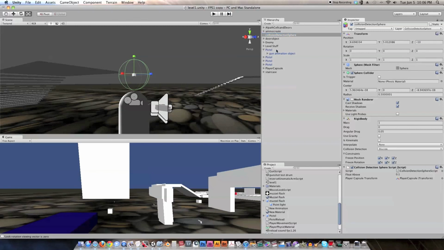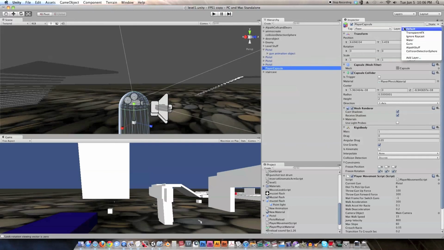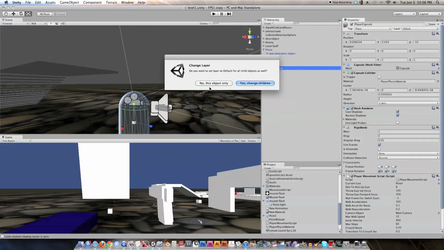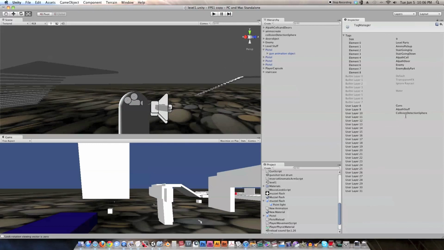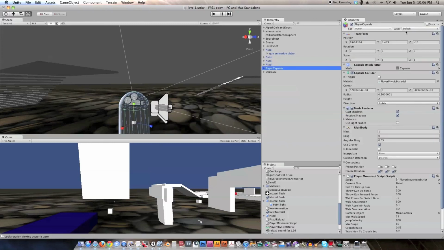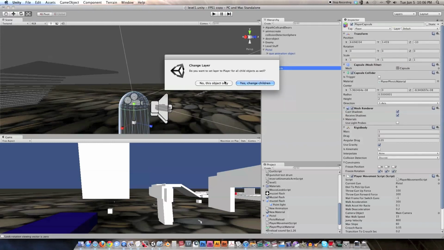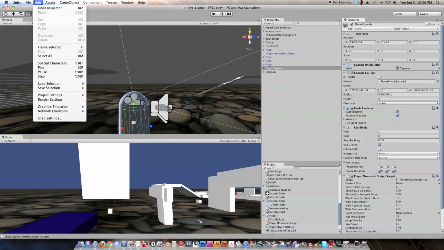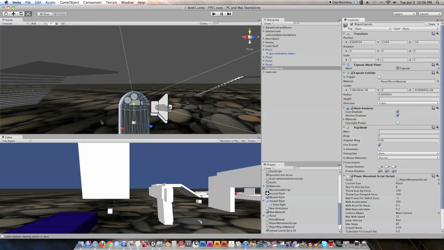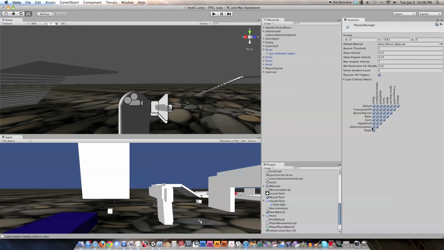Now the player capsule needs to be put on a layer. Whoops, I guess no, just this object, even though I didn't change it. Let's add one more layer, and we're going to call this layer player. Let's go to the player capsule, change layer to player, this game object only. And now we want to go into Edit, Project Settings, Physics, and find collision detection sphere and player, and uncheck that box right there. Now the player and the collision detection sphere will not interact with each other.